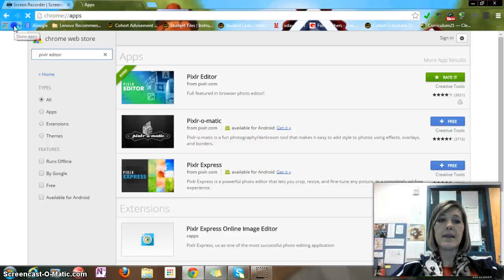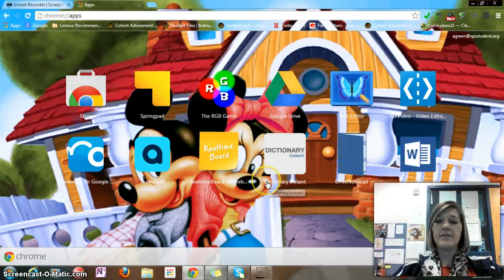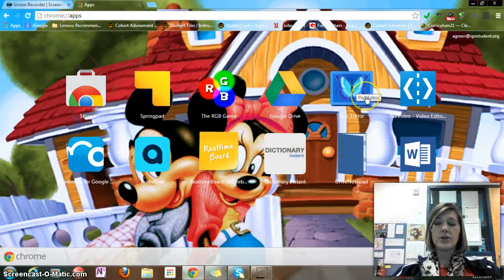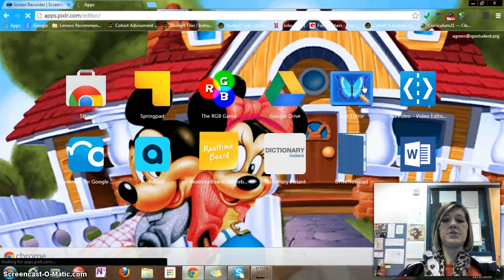So you'll click back on that apps button, and it will take you back to all the apps that you have. And if you have multiple apps, you might not see down here at the bottom that you can scroll through the pages. But here is my Pixlr editor. It looks like a butterfly with a little pencil. And so you're going to click on it to go into it.